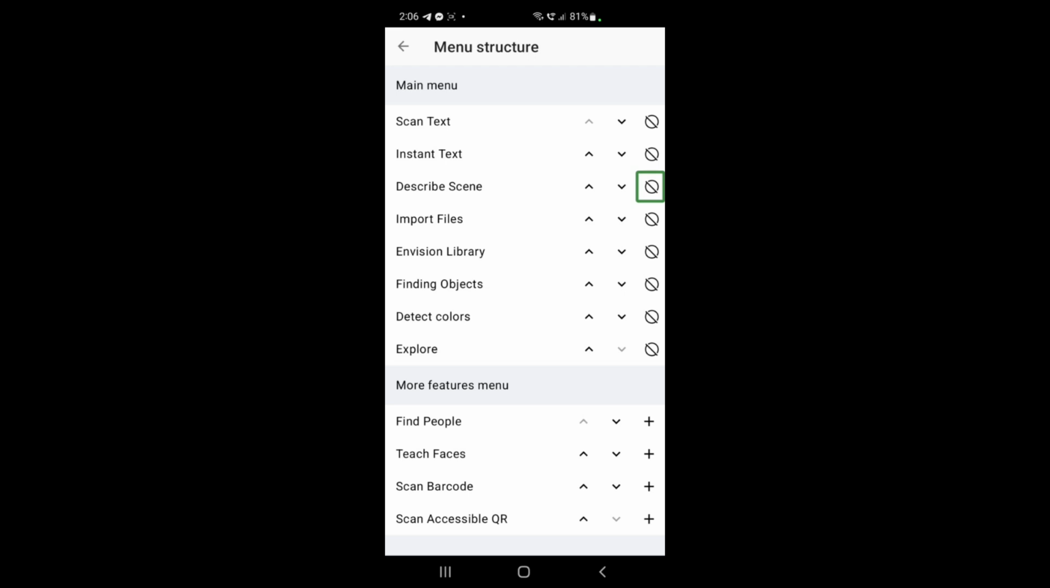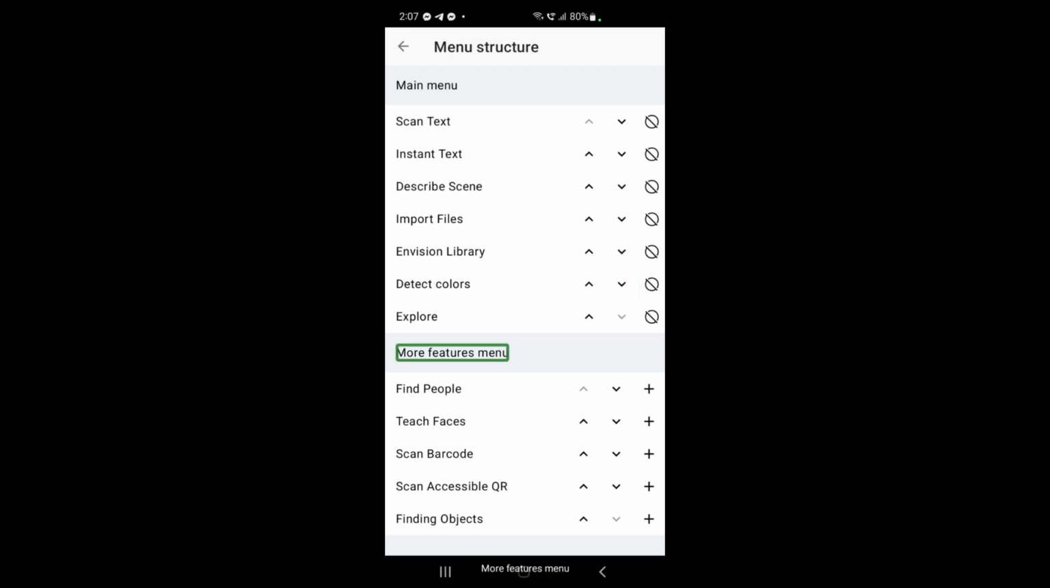Let's explore the more features menu, that is hidden features or hidden functions. Finding objects. I need to hide this finding objects. Hide finding objects from the main menu. Okay, double tap on this. The feature has disappeared from the main menu. More features menu. Okay, this is the last section called more features menu. You can adjust the options according to your need, like the main menu.